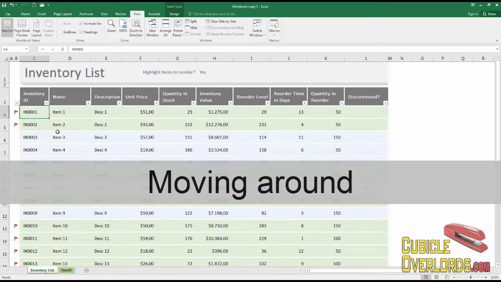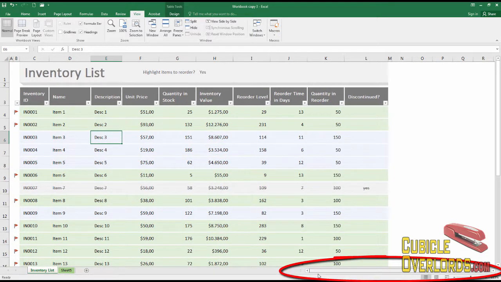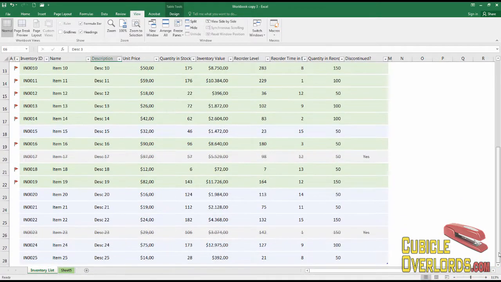Alright, moving around in the spreadsheet. Now, moving around with the keys and the mouse, this is really important to know these shortcuts because they can save you a whole lot of time when you're working in Excel. Now, how to move around? Well, you just use the arrow keys, up, down, left, and right. That's a really simple way to move around. You can also use these little scroll bars down here to move up and down along your spreadsheet.